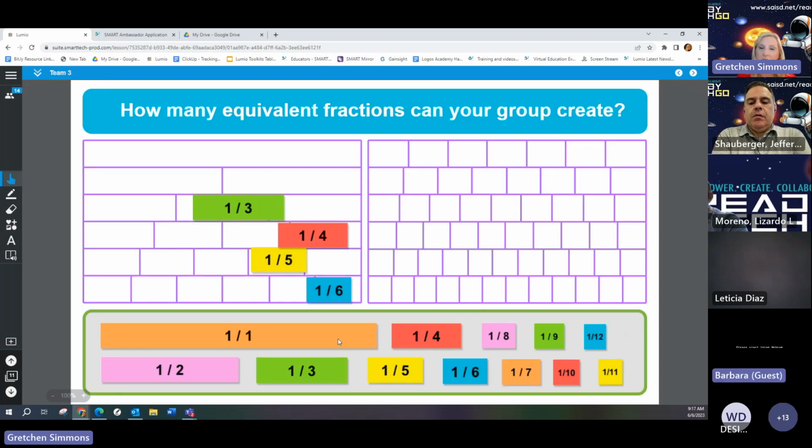And you'll notice the fraction bars were infinitely cloned, and so they can move it up as many times as they want. They can also add text using that A over on your left-hand side of your tools. You can add shapes and lines and images, or you can erase.